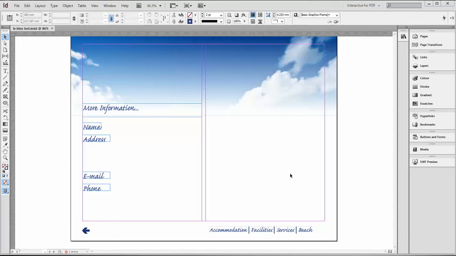Right, so in this tutorial what we're going to concentrate on is producing an interactive PDF form that when opened in the PDF the user can fill in details in text fields, click submit, and the information is transferred back to us via an email.